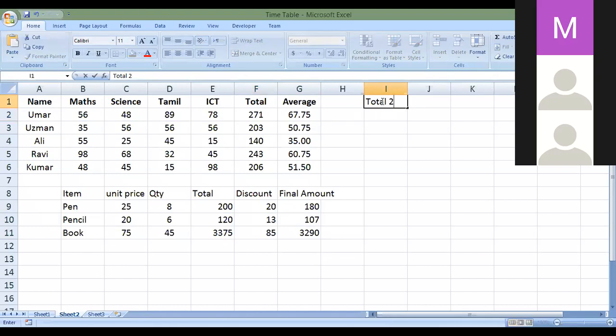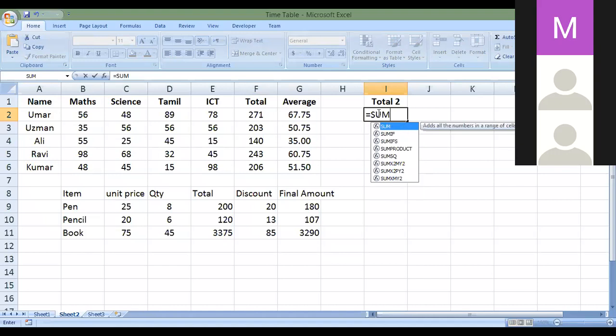I just rename it as total 2. Right. For here, I'm going to find the total using the function. To find the total, I'm going to use the function called sum. Equal, I told you, all the functions and all the formulas in Excel should start with the equal symbol. Equal, I'm going to find the total. Therefore, I'm going to type sum, S-U-M, and open the bracket.